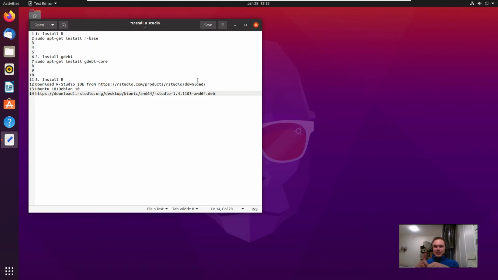Today we're going to see how to install RStudio for Ubuntu Linux. It's actually a bit complex to install RStudio on Ubuntu, but I've divided it into 3 steps. So if you follow these 3 steps, then we should be able to do it in less than 5 or 10 minutes. The first step is to install rbase.